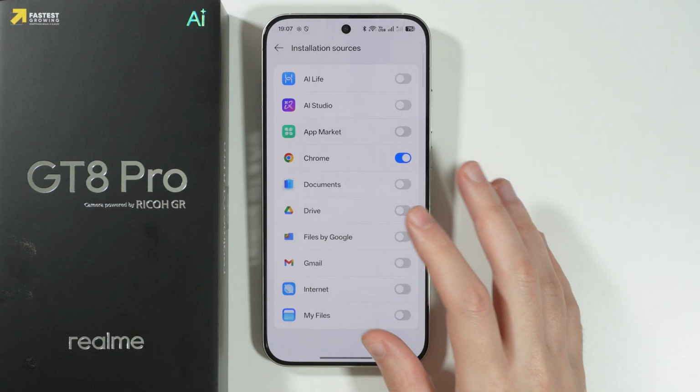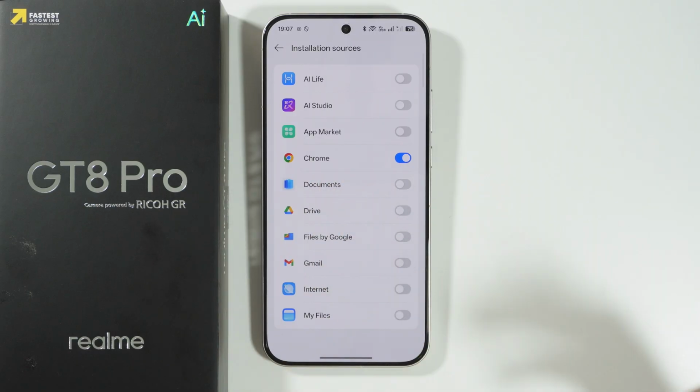After that, of course, you can go back to, in this case, the Chrome browser, and you can install the app from there. And that's pretty much it.